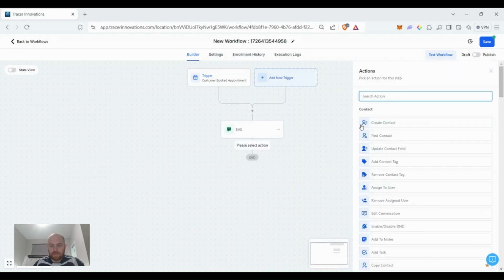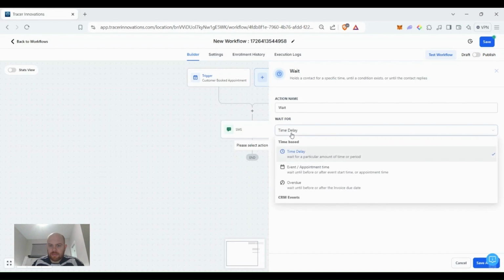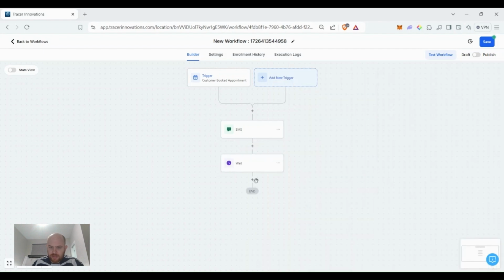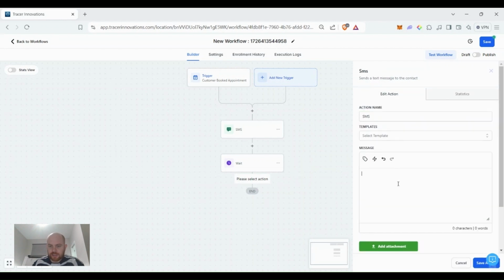And then maybe you can wait. And these wait steps, you could wait 30 minutes and send it, or you could say before this event. So this customer booked an appointment, so it's going to use this appointment before, let's say one day before. Hit save, and now we're going to send another SMS that just says, we have a call in 24 hours.